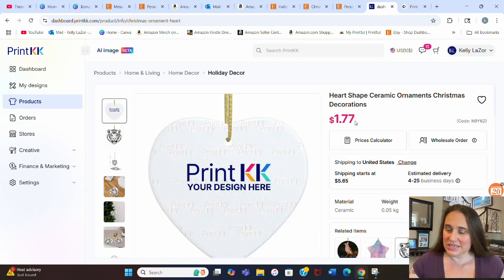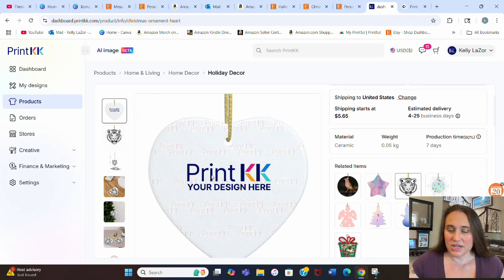And what we can see is it's pretty cheap. The base price for the ornament is $1.77, and then the shipping is about $5.65. That is usually 10 to 15 day shipping, somewhere around there typically. So pretty cheap. I sell it on my shop, I think, for $11.99, and then they pay the shipping, which is the $5.65. That's not too bad. That's usually about the cheapest I can find. But so this is the design.